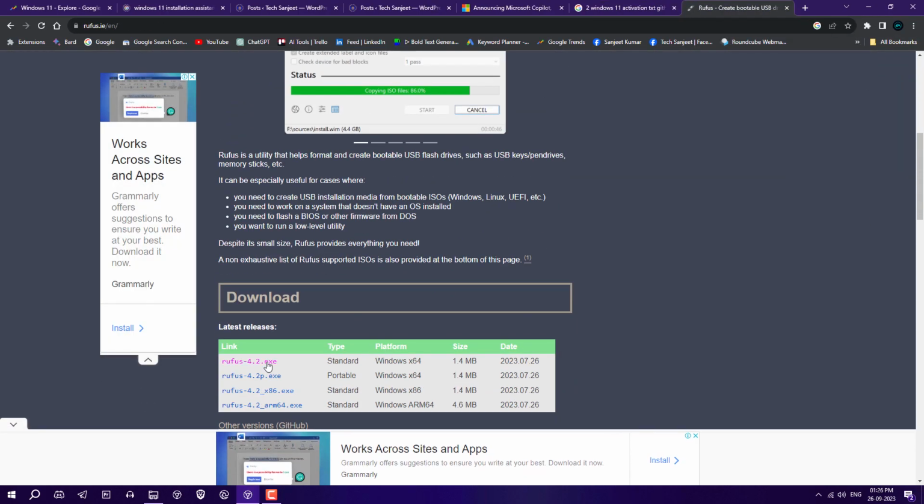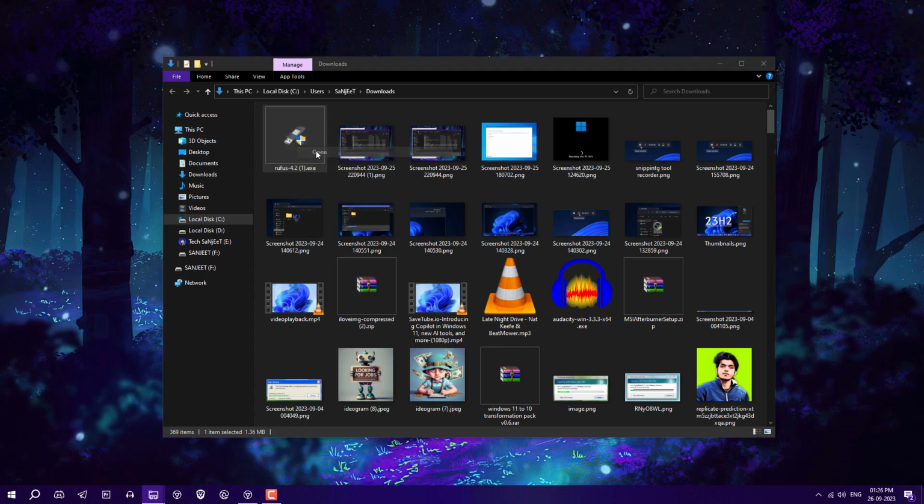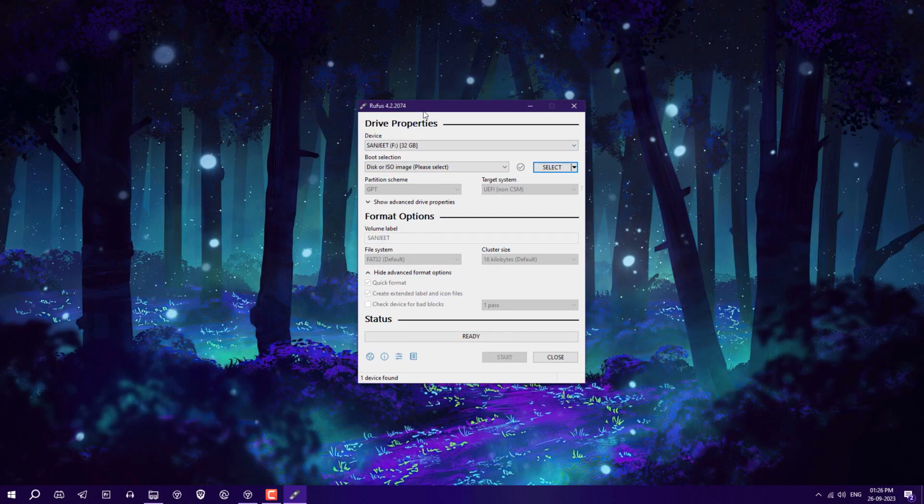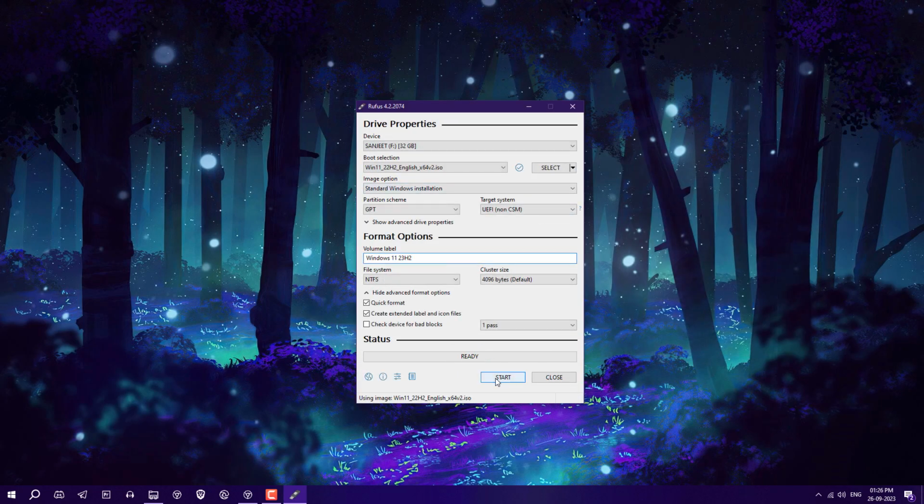And after downloading, you need to download the Rufus software and just open this Rufus software. Here you need a minimum 8GB USB drive to create the bootable USB. So just plug in your USB drive, and after that just select the ISO which you have downloaded. After that just click on start.